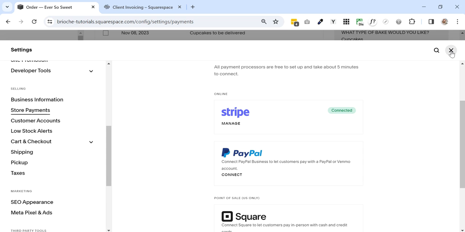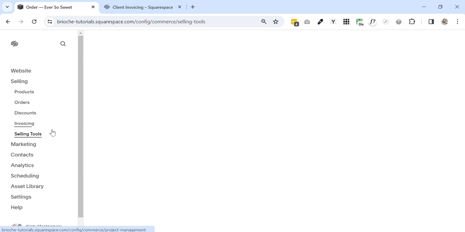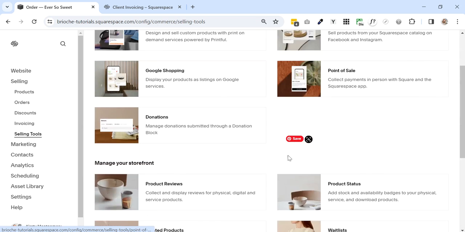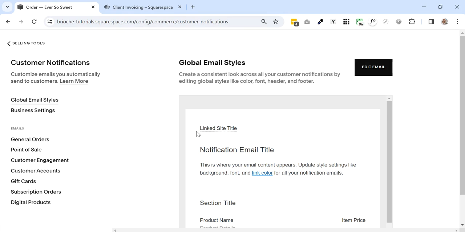And the next thing we want to do is customize that email. So we'll do that by selecting under selling, selling tools. And if we just scroll down to customer notifications. So these customer notifications are setting up the template style for any email that is going out in your business.